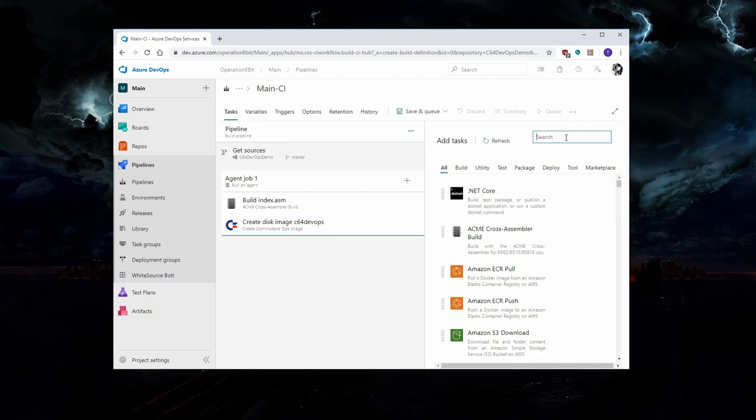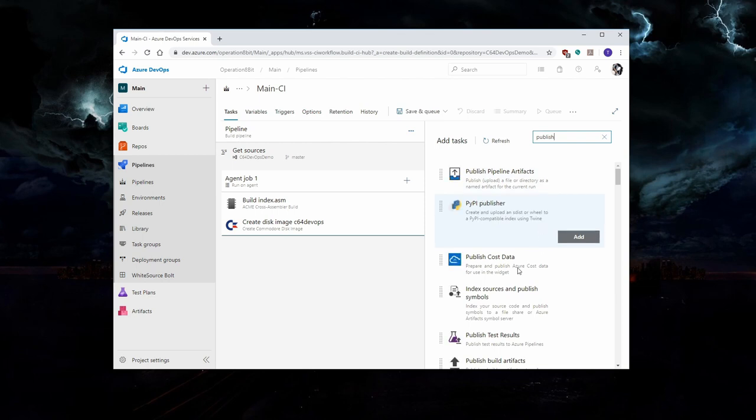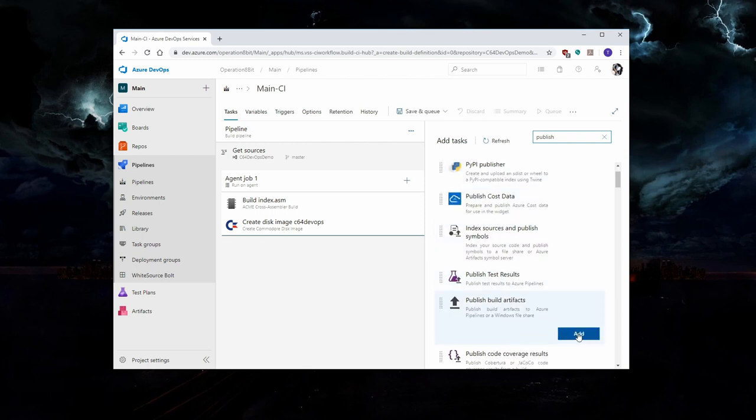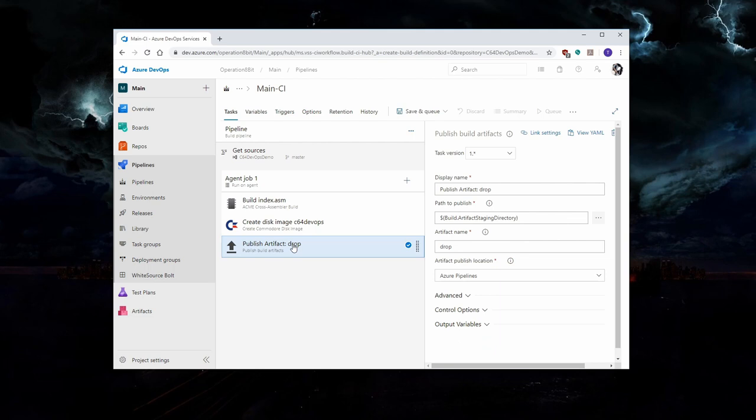The last task I'm going to add will publish our build artifacts into the artifact staging directory. This is going to take all the files generated from the prior two tasks and put them into a folder that I can access later. All right, let's go ahead and try to run this and see if I borked anything up.